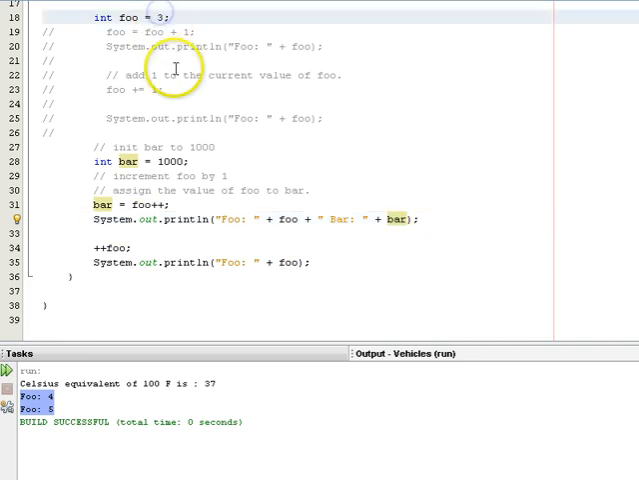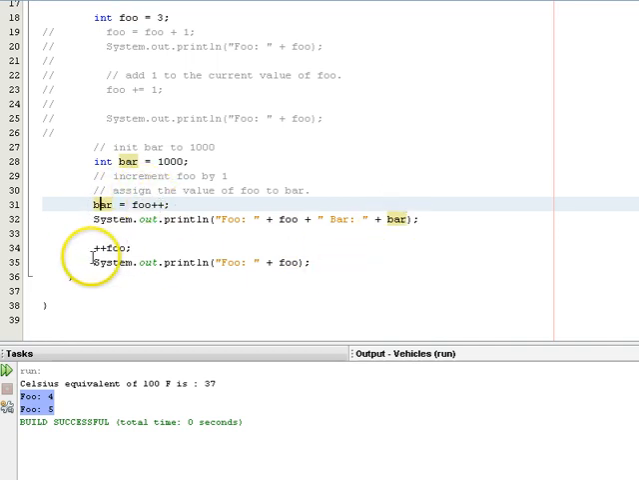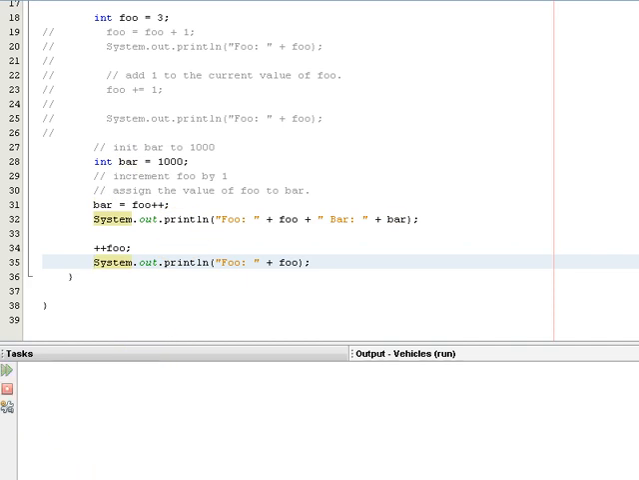Foo starts at 3, we add 1 to foo. I'm going to say that should be 4. Foo starts at 3, we assign foo to bar, and then after we do that, we add 1 to foo. I'm going to say bar is going to be 3. Ignore this lower one here, we'll get to that in just a second. Okay, let me run. And we see foo is 4, bar is 3.